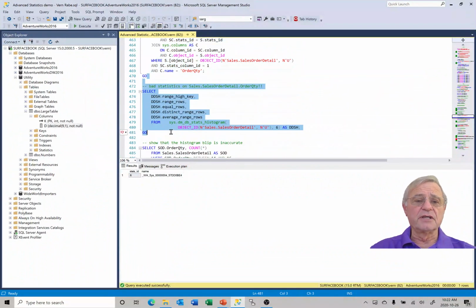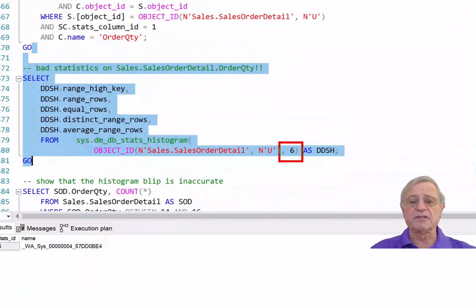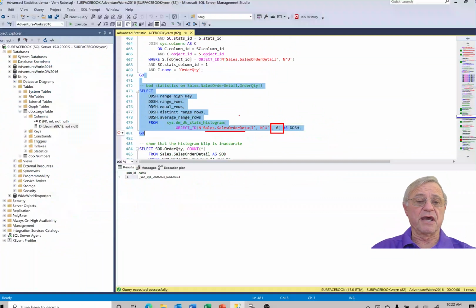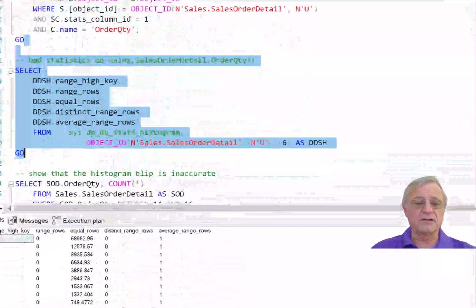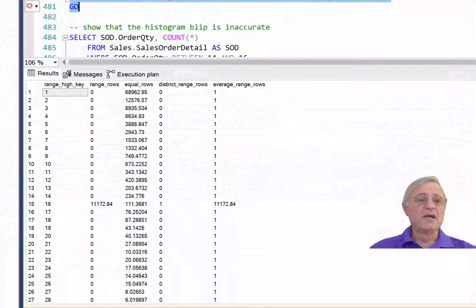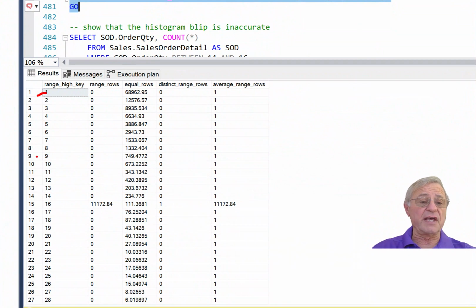So here is the dynamic management view, and I've plugged in a value of 6. And again, the ID for the table that it's in. Execute that, and let's take a look at the statistics. Notice that there's not a lot of distinct values, obviously, in the table, and that's why they're integers. But look at this here, right? Look at this range of rows right in here.